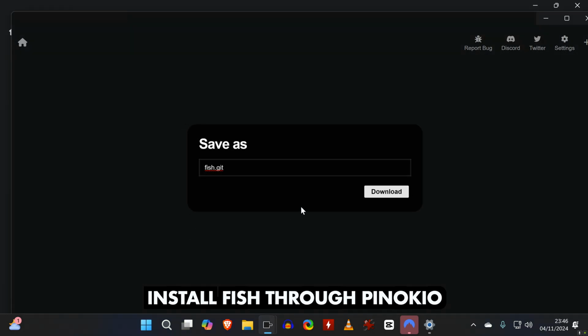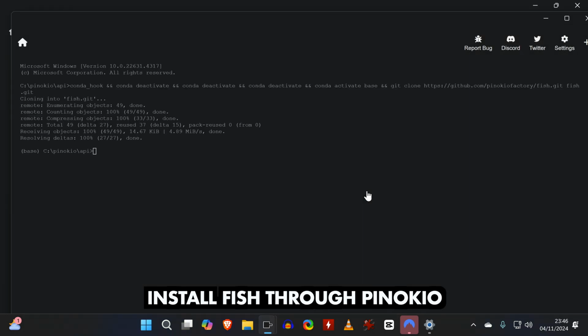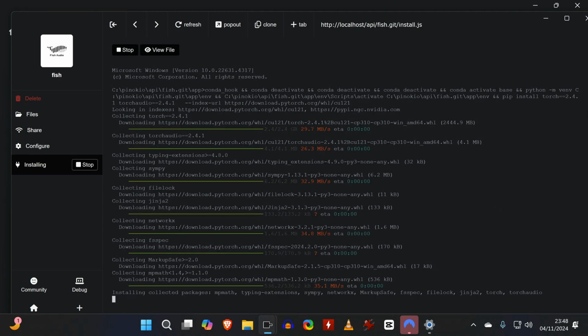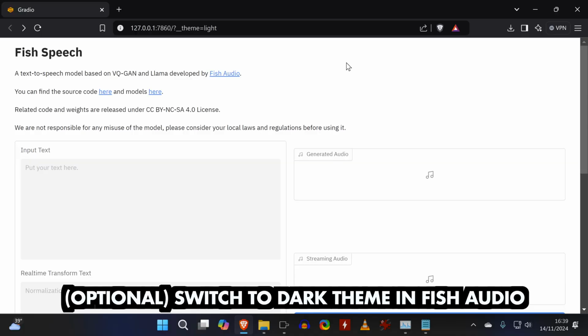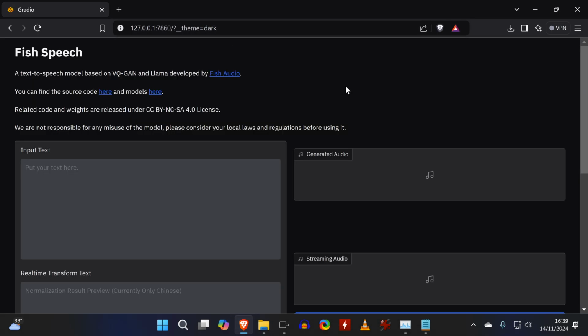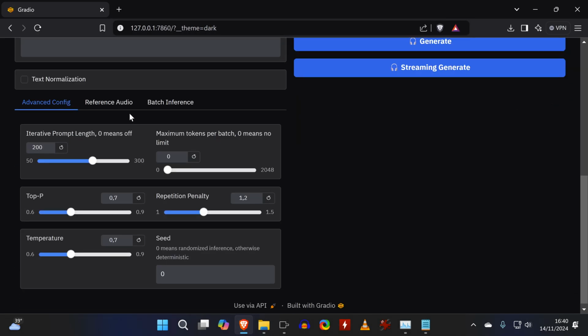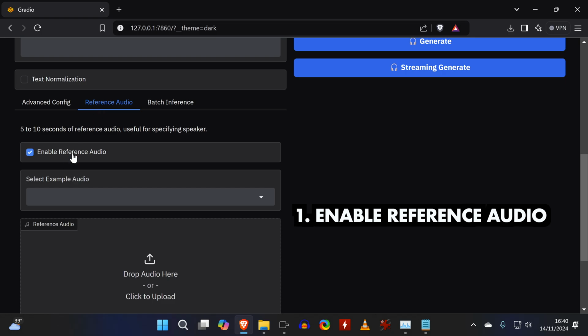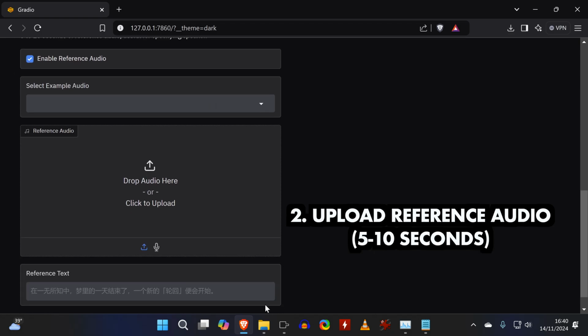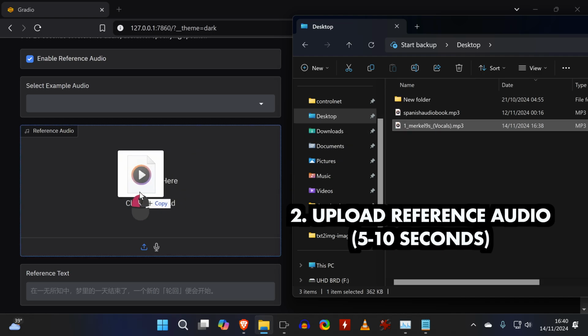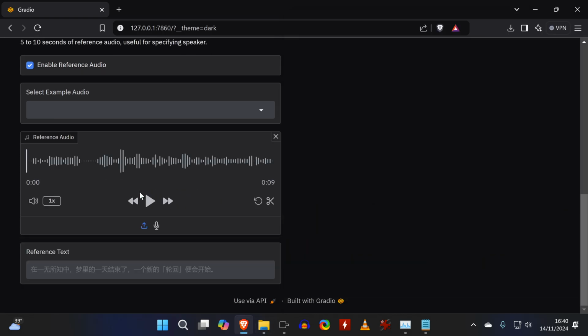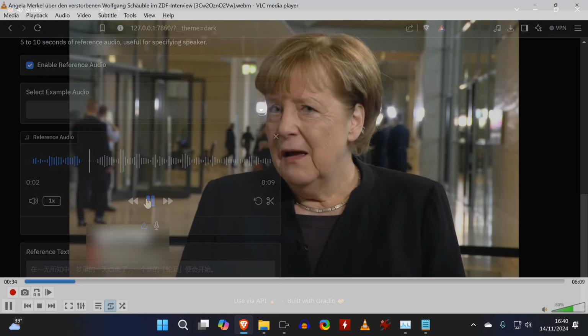Just like E2-F5, you can install Fish easily through Pinocchio. And by editing the URL, you can switch to a dark theme. To generate speech in someone else's voice, we first enable reference audio before we then upload a clip of that voice. And even though it can be difficult to judge a foreign language, I want to show you some comparisons even if you are not a native speaker. For that, I'm using a German voice that you might recognize.